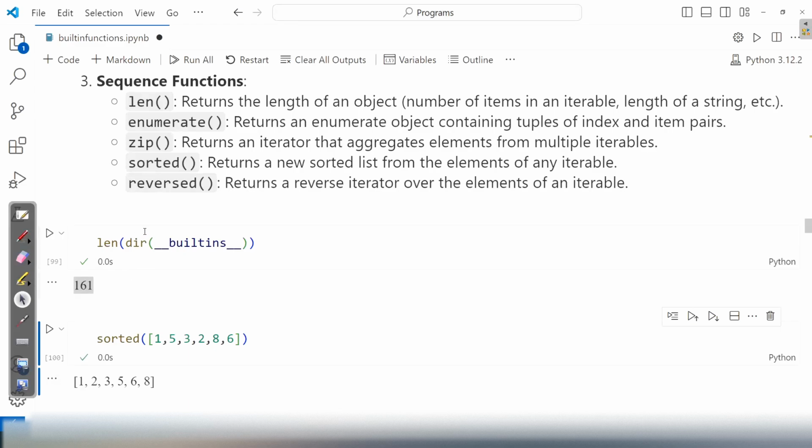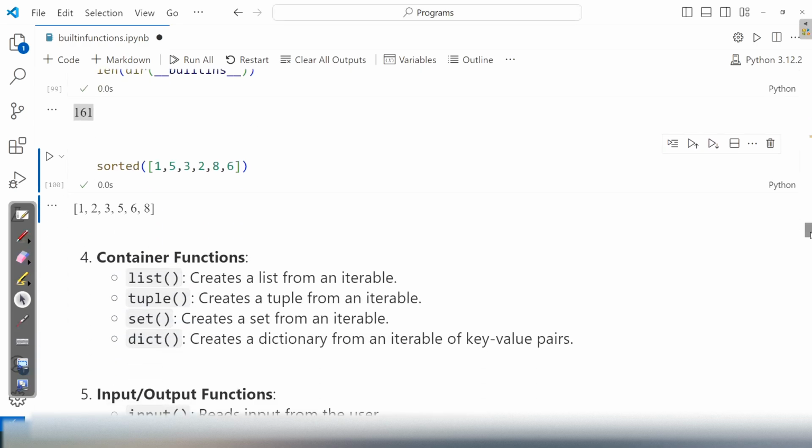To understand these functions, we need knowledge of containers, actually the sequences, and their operations. These are some of the functions which help you in doing those operations. These are the container functions for creating built-in data structures like list, tuple, set, and dictionary. We'll explore them when we talk about the built-in data types.